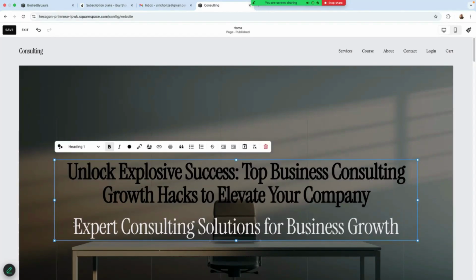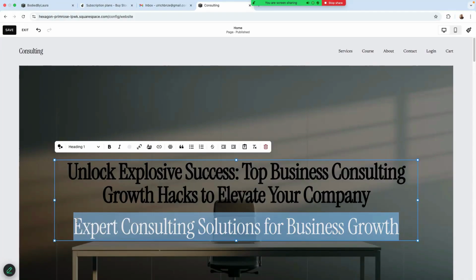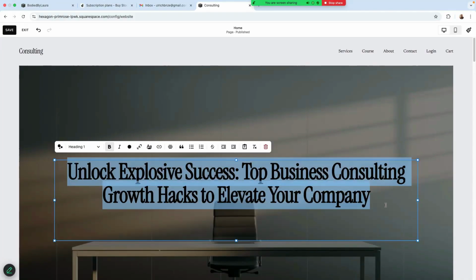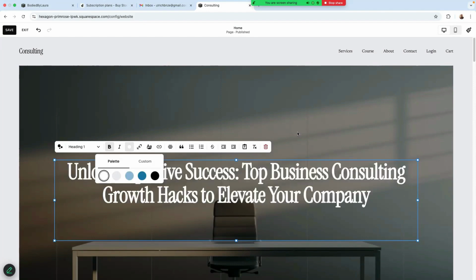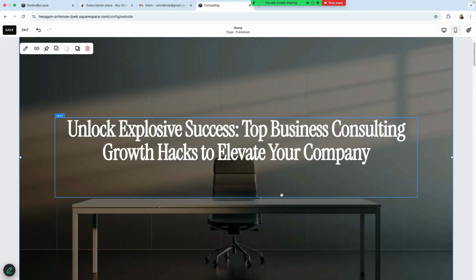And then I'll delete this one, and then I'll highlight this and change the color. You can highlight it and just come up here where you see the black dot and put the color. So I'll have the color as white. Yeah. So as you can see, you can use the AI tool.